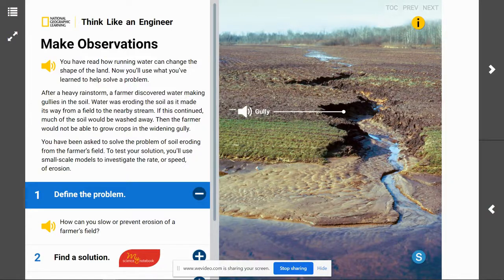Hey there, scientist. Today, you are going to think like an engineer and make observations. Your goal today is that you can design and test a method to reduce the rate of erosion on a hillside. You are going to use evidence from your test to defend the effectiveness of your method for slowing the rate of erosion.